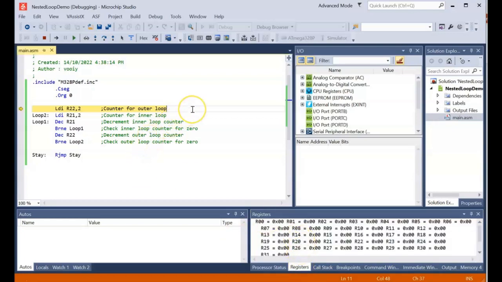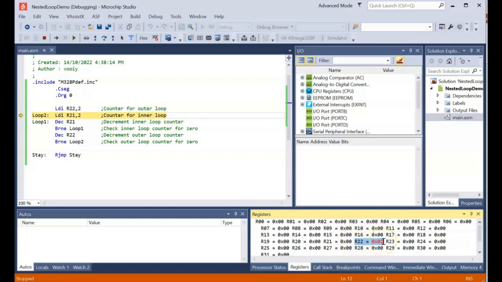Switch back to the register panel first. So we've got two counters here. R22 is for the outer loop. R21 is for the inner loop, which is this one here. All right, so let's start with the first counter for the outer loop. Let's load decimal 2 into register R22. Yes, R22 is here and it's now got 02. Next one is to load 2 into R21, which is this one here. Right now it's 00. Yes, it's got 02, which is good.